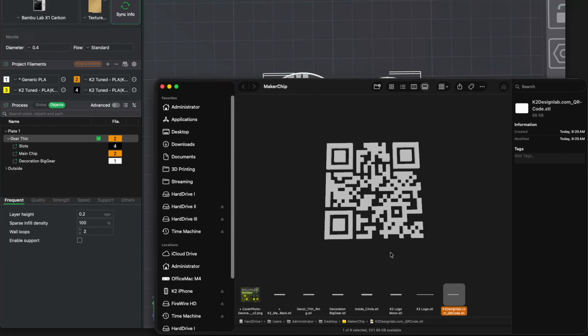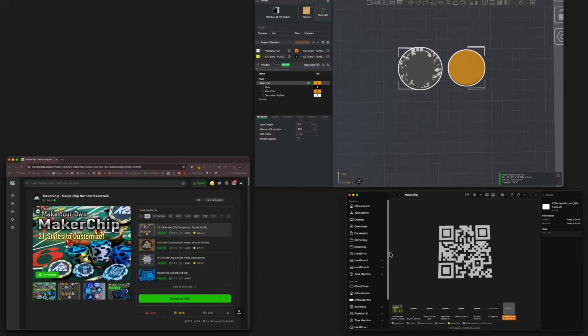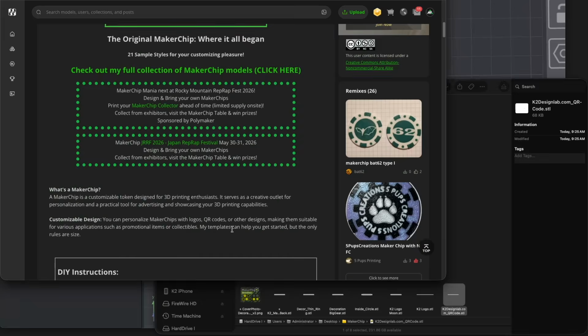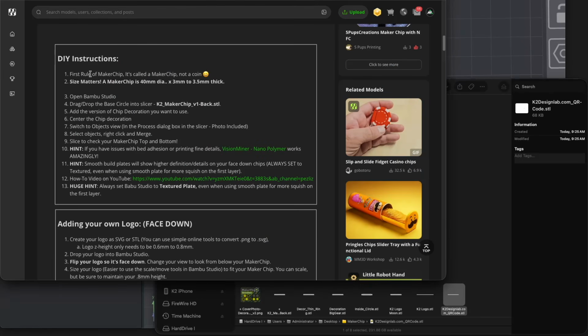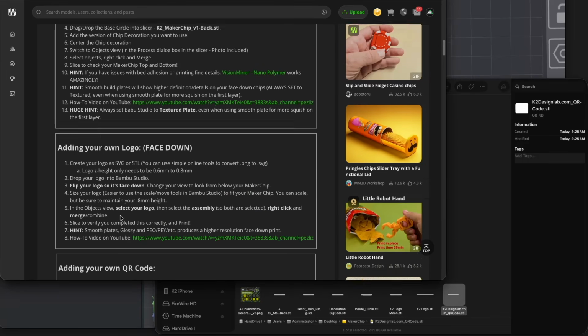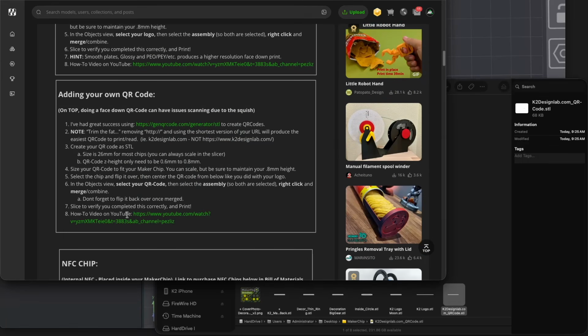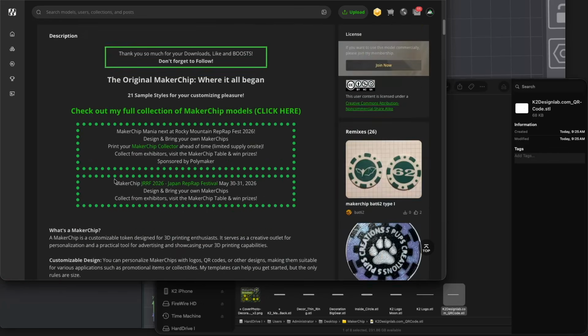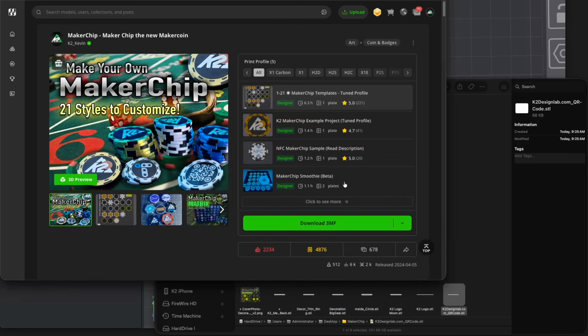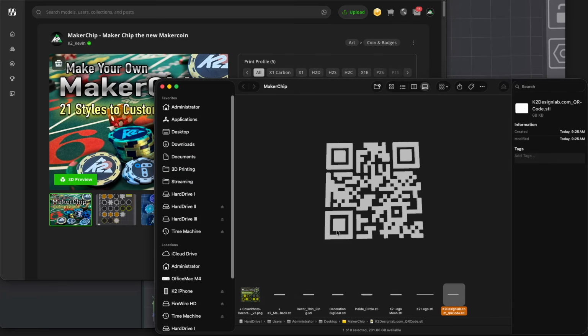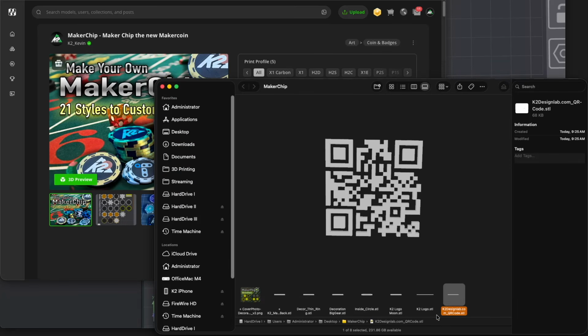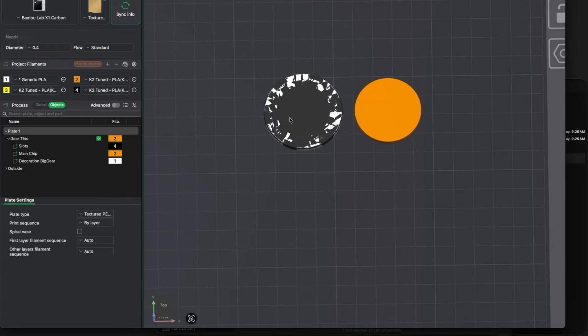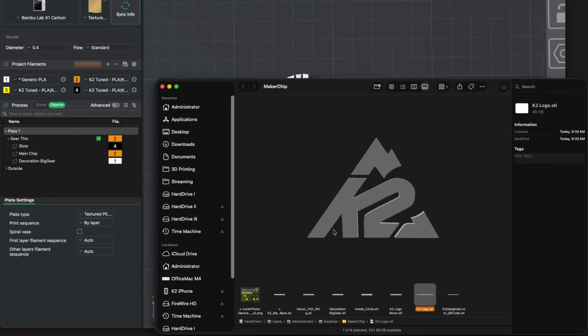These are all done in the links in the description of the actual MakerChip here. You can notice here we have all the instructions written out. There's also the logo. Here's a QR code generator. You know, these are all in the detailed instructions under the main post for your MakerChip. So we have all these parts here. Really, for what we're doing, since we're just using a template, the only thing we need to really do is bring in our logo.